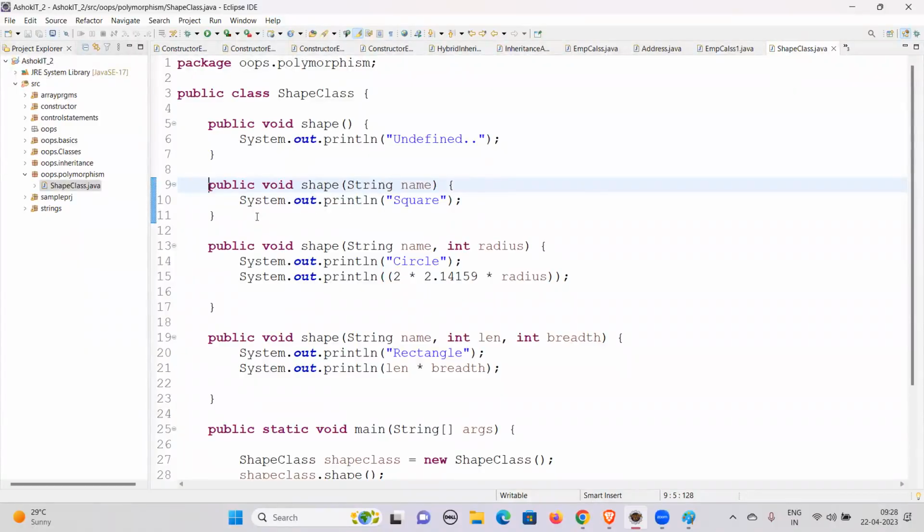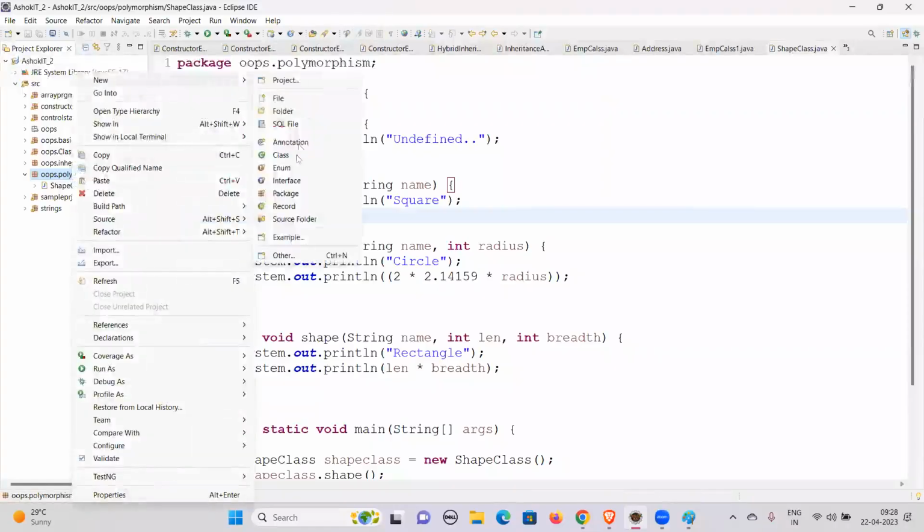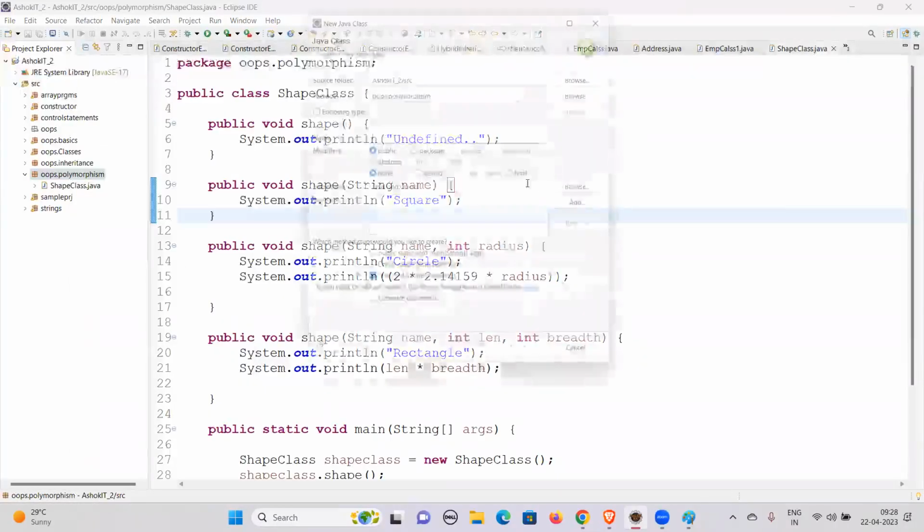When do we get the ambiguity? Before this, I'll talk about variable number of arguments. How do we use this? Var args.